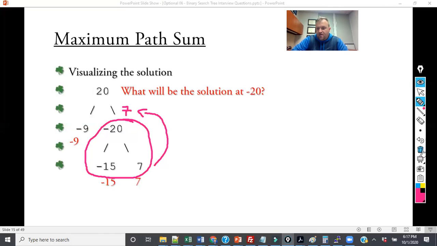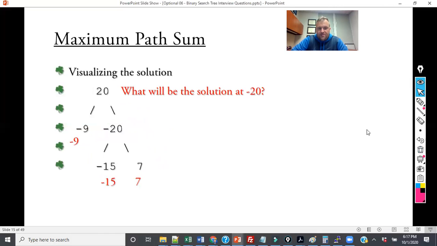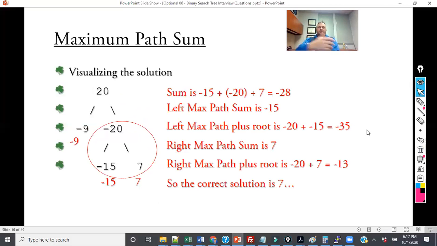But there's an issue here. Let me click through a couple more animations to show. So if I'm going through this here, we could say that the left max path sum is negative 15. And then this particular path on the left is negative 20 and 15, so that's negative 35. The right path is 7. Negative 20 plus 7 is negative 13. So we know that the correct solution is 7 for this subtree.